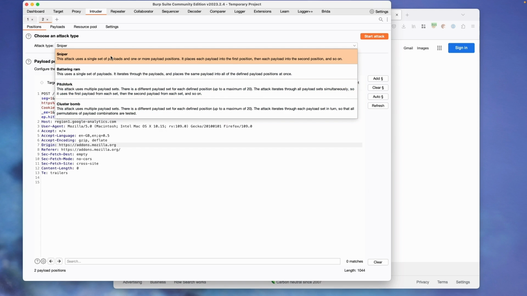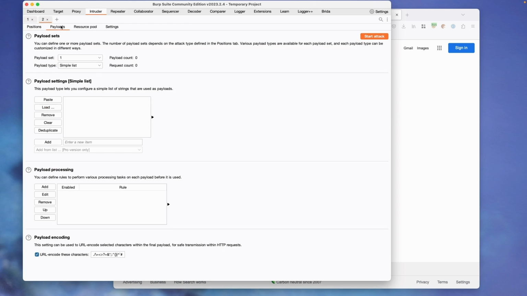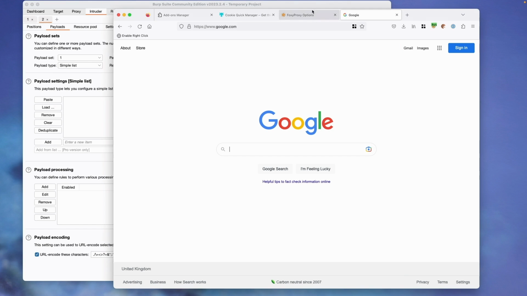Honestly, the thing you'll probably use it the most for is fuzzing. So you probably want to keep it on sniper and stick to a single insertion point. Now, what do you actually want your payloads to be? There's a few options here of doing things like generating numbers or dates or recursive grep. This is all stuff we're going to be doing a bit later when we start to talk about really getting the most out of this tool. You'll mostly want to keep to a single list.